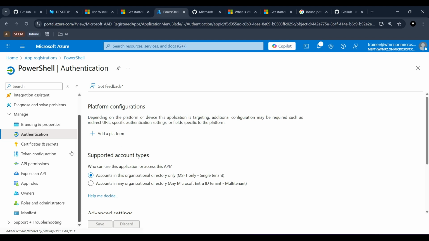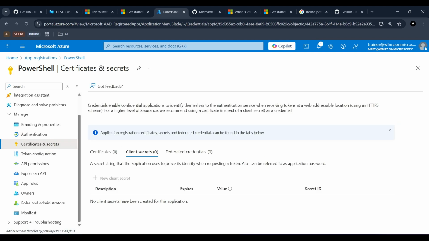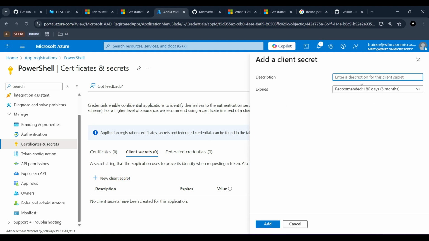Okay, so we'll go to certificates and secrets, and here we need to create a certificate. Let's create a new certificate and give it a name, PowerShell. Okay, and I'll choose the expiry as 6 months. That's fine, and let's add it.